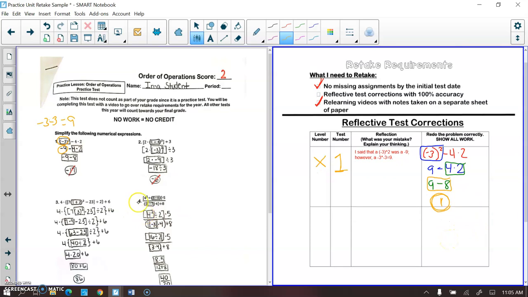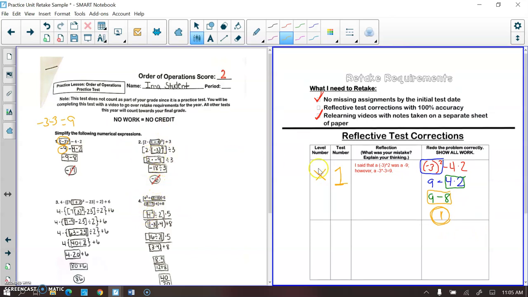All right, but then I also have another problem that I need to correct, question number 2. So again, if we were doing leveled test, which we will be starting soon, you would write down the level number. So if you're retesting over level 3, you would write down 3. And then we write down our question number. I messed up on number 2. So then we're gonna look over our work to see where our mistake was.